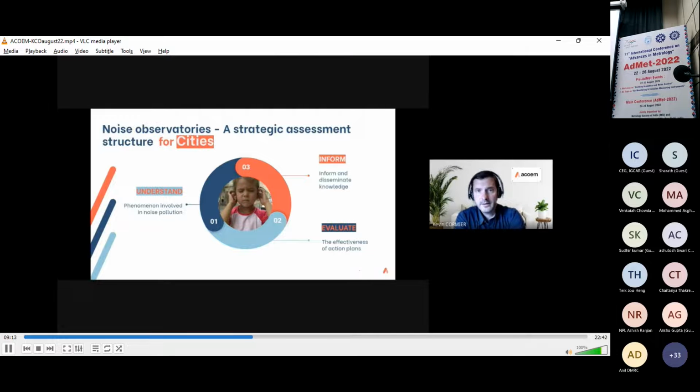In the next slide, I will detail the challenges and ins and outs of noise monitoring and noise mapping, starting with noise monitoring.